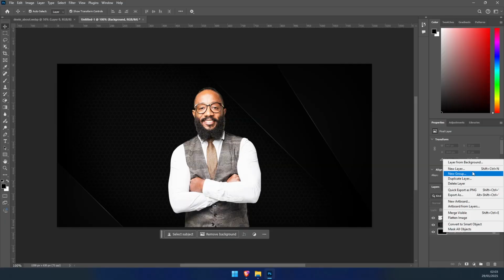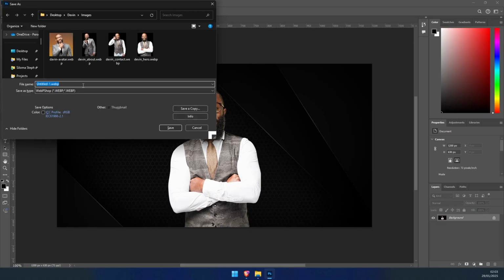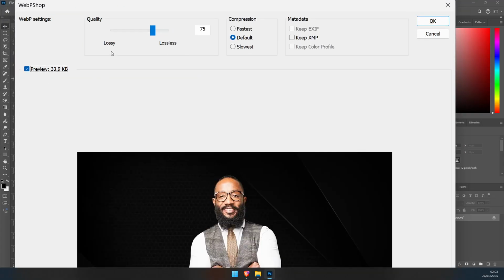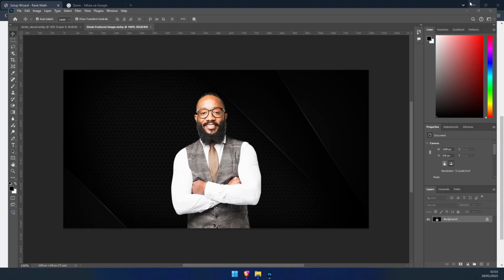So I can merge visible, merge all layers like that. And then I'm going to save for web and call it Devin featured image. And I'm going to do a preview here. It's still 33 as you can see. You can even increase it to 92, maybe around 100 KB, which is much higher quality.